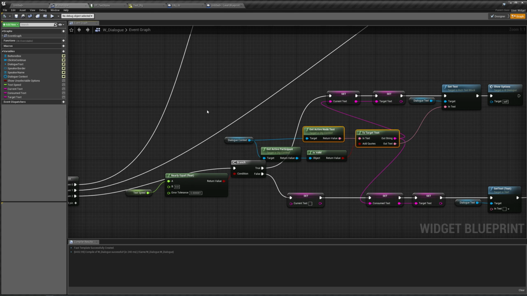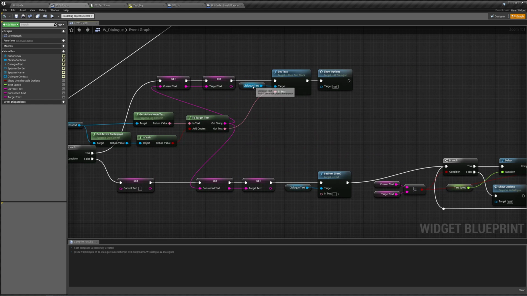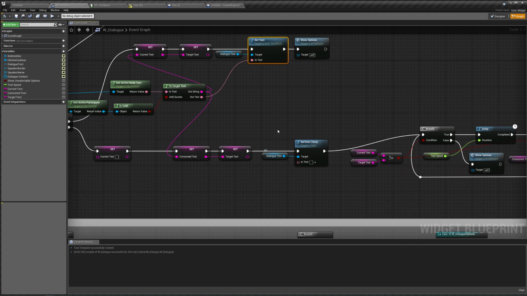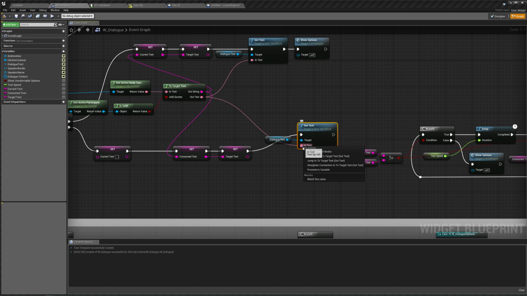Compile, save this. There's still more instances of set text we have to replace, so that would be over here, dialog text. Get rid of these. Let's just copy this. Set text, out text, or actually no, our text over here, that should be empty. Break link to that.